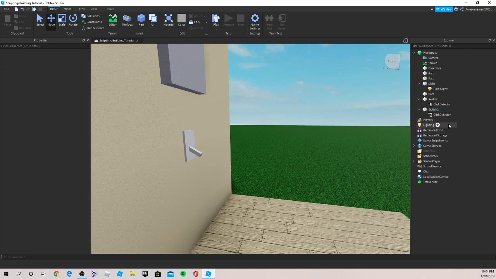So you're not able to touch it. We also want to go to this click detector that we duplicated and turn the max activation distance to 0, which means it's not functioning anymore.